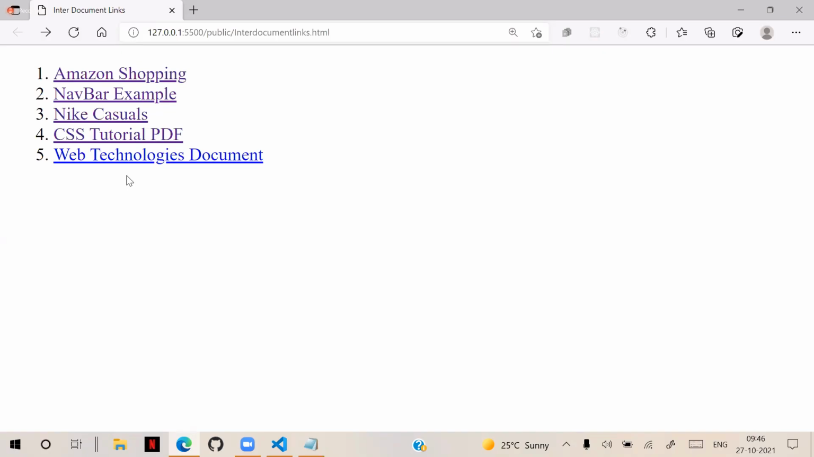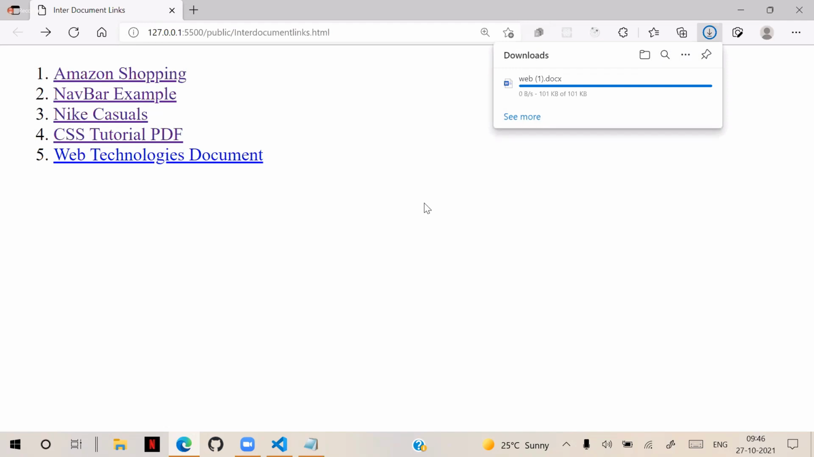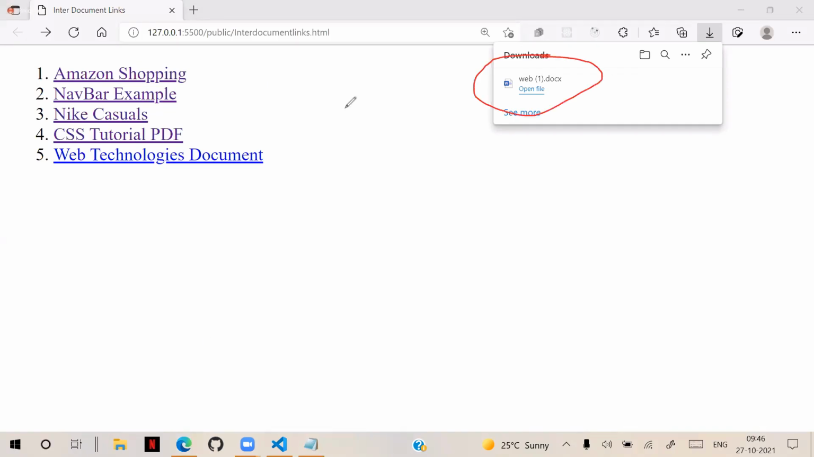See what will happen now. When I click on the web technologies document, it will download that document. You see, it downloads the document. You can see in the right corner, it shows that it is downloaded successfully. That means it is in my downloads. After downloading, if there is software to open it, you can open and watch it. You cannot directly open it in browser. So when you are creating inter-document links, whether the document will open or download completely depends on plugins.